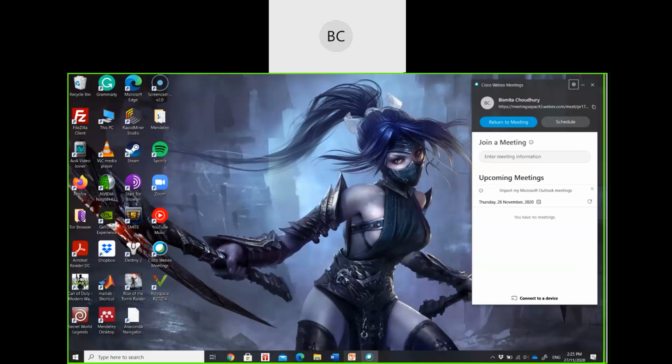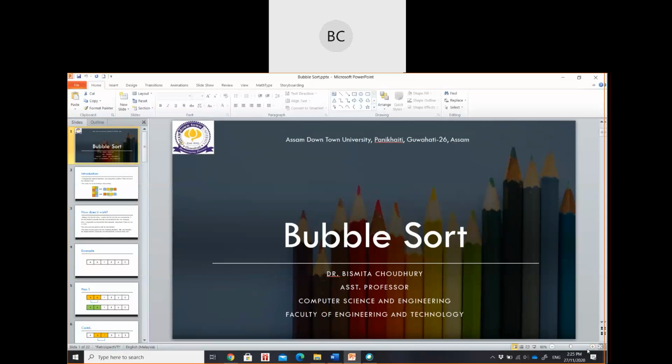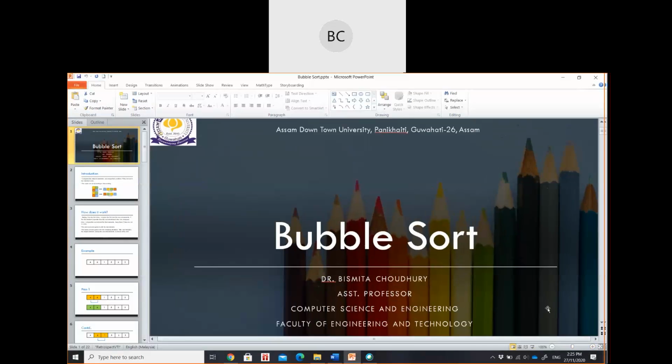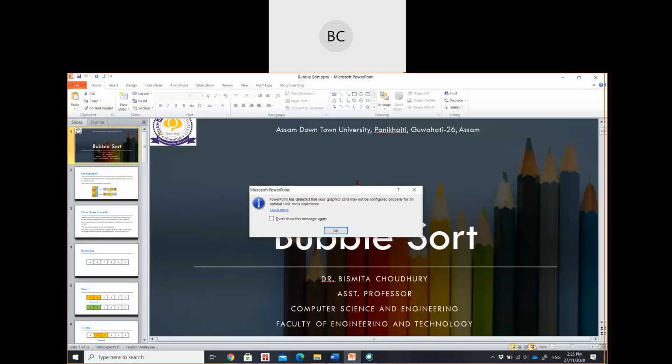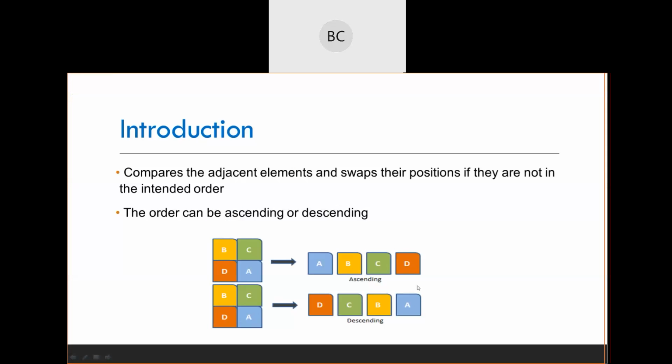Okay, wait. Let me share my screen. The same will be in the theory part too, so it's for both. In bubble sort, you compare the adjacent elements and swap their positions if they are not in the intended order. The order can be either ascending or descending.